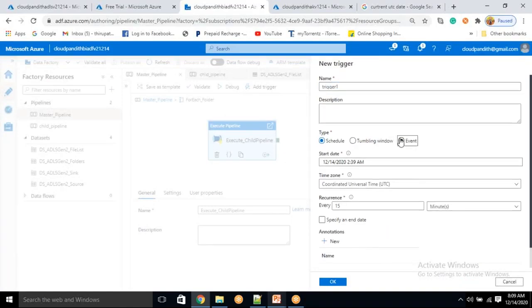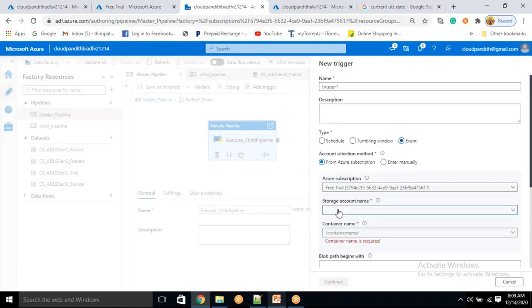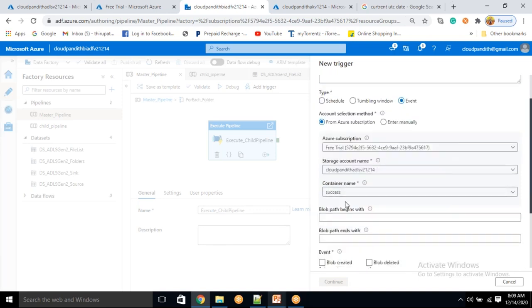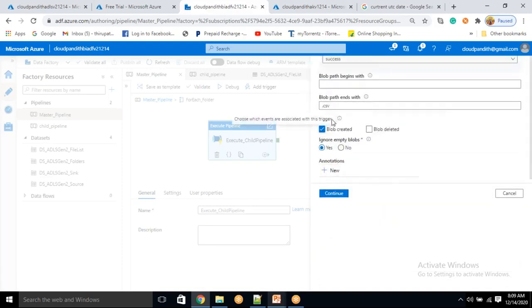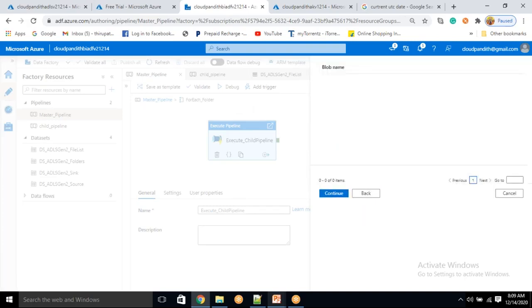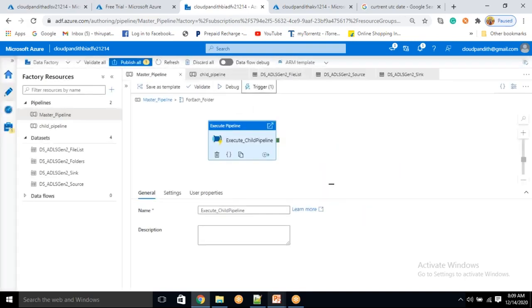So the event trigger subscription is this, the storage account name is this. For the container, check this drop down, you will see 2 containers, but I want to look for the files I have in success. In the success folder, whenever a .csv file is uploaded, I want to run this master pipeline. Click continue, click continue. All the other things we discussed, click OK.